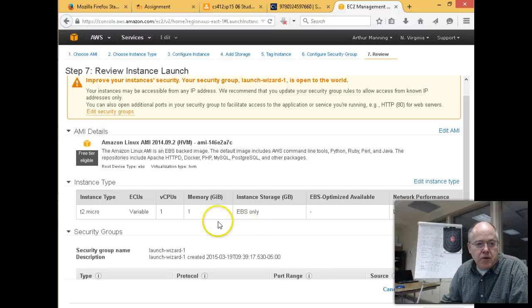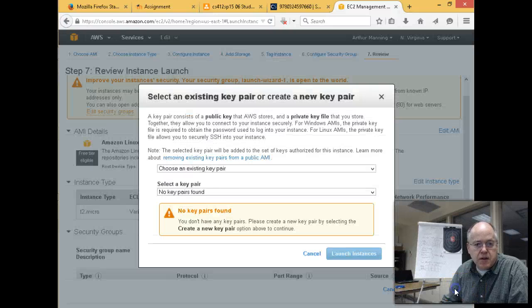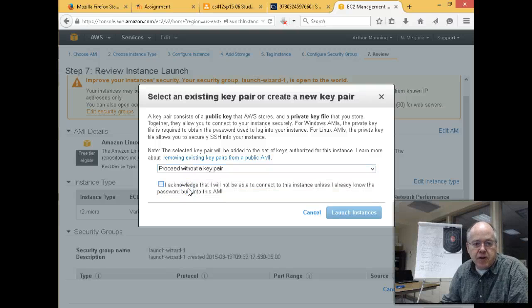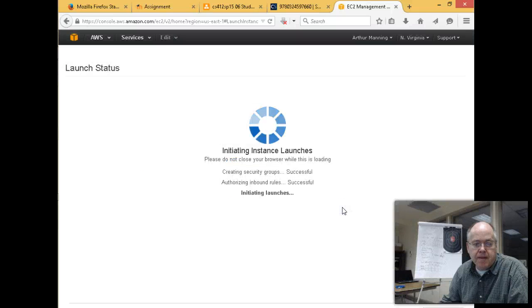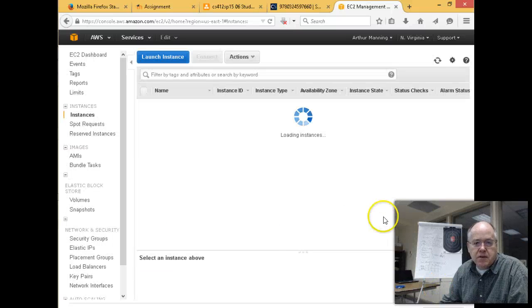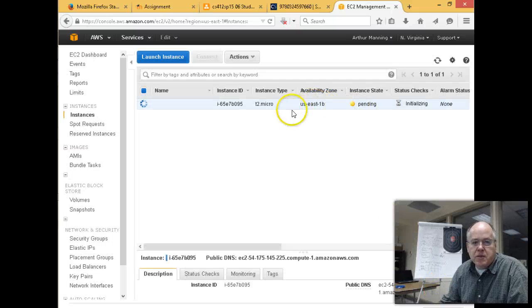Oh, and I'm going to go to the key pair. Let's see. I'm going to choose don't use a key pair, which is insecure, but for now I don't care. And I acknowledge that it's less secure. And now I see, once I've launched it, there's my little server. About 10 clicks, and I have a server running in the cloud.